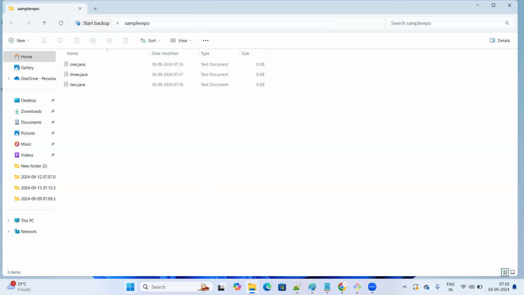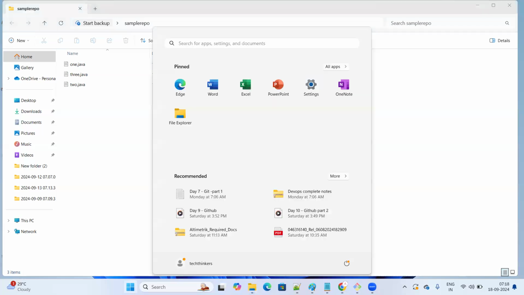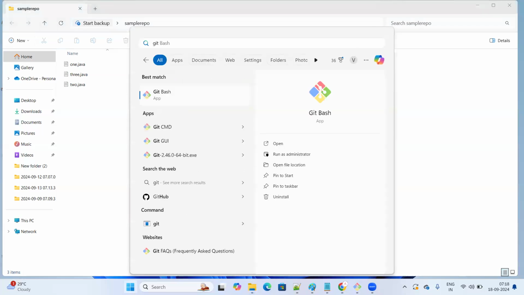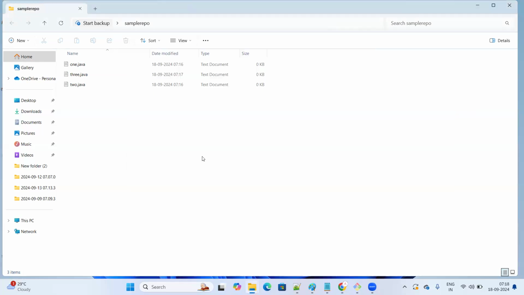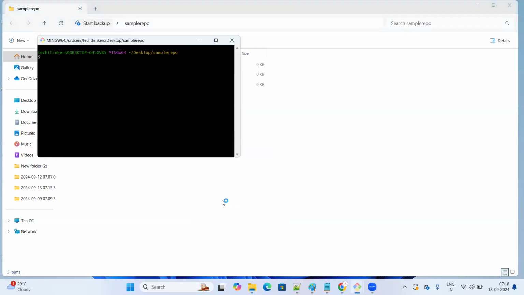Once you install Git bash, you can search here in Windows. If you want to check whether the tool is installed or not, you can search like this. You see here, it is showing Git bash app. If it is showing the Git bash app, it is installed in your machine. Otherwise, there are many other ways to check. Inside the folder, if you want to open it, you can right click, show more options, and you will find an option called open Git bash here. So you can open Git bash like this also.